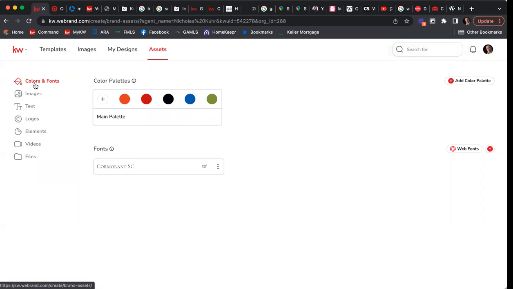So here in assets, the first one is colors and fonts, and you can go ahead and set up a color palette. So here's one that's already been set up for me, but let's say I have very specific colors that I want to use in addition to the KWRI red and black. I want to use a handful of other colors that are my personal branded Nicholas Core real estate colors. But every single time I create a new marketing material, I don't want to have to go in and type in the hex code or try to find it on the little image or the color wheel.